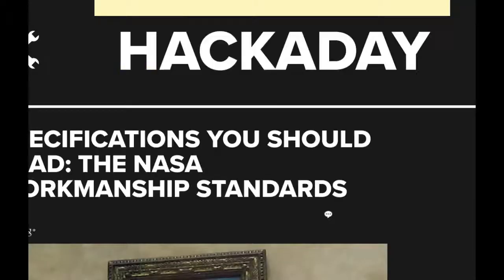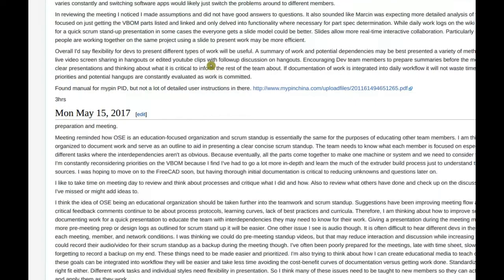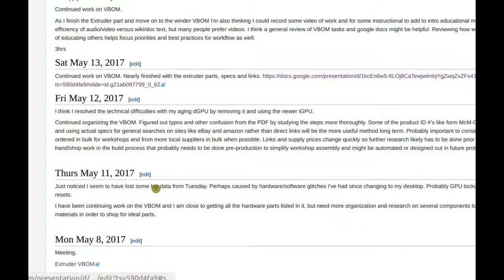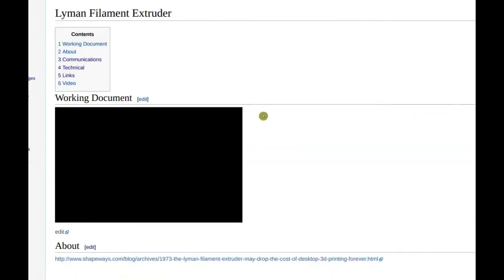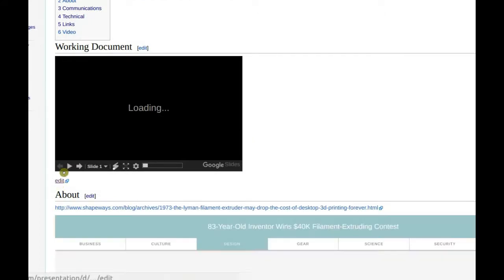I believe this one. Let's see, no, not that. Abe, you want to paste that link in for everybody? Okay, can you hear me? It's the Lyman extruder file. Okay, let's see. So the page on the wiki is, we got Lyman filament extruder, and the working document there, that's, I guess that's the correct working document, I believe, right here.